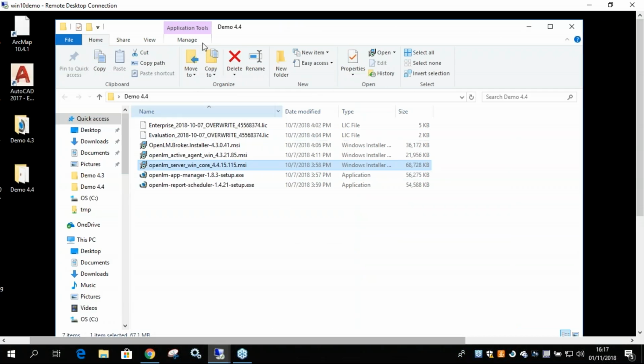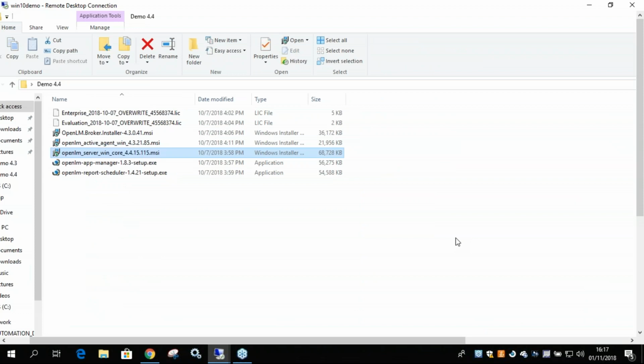So going back to my download page, my downloaded folder, I see that I have a few things. I have Broker, Agent, Server, App Manager, and Report Scheduler. Report Scheduler we'll get to if we have time.